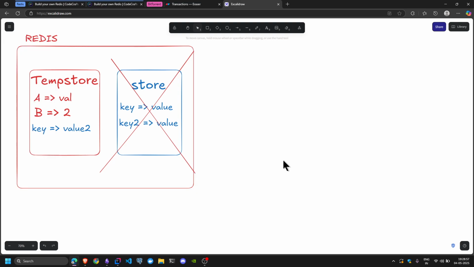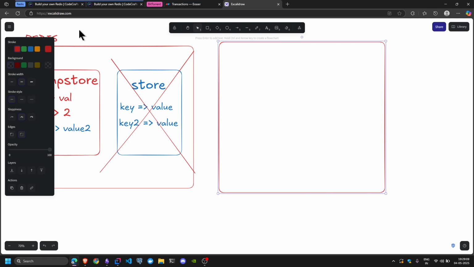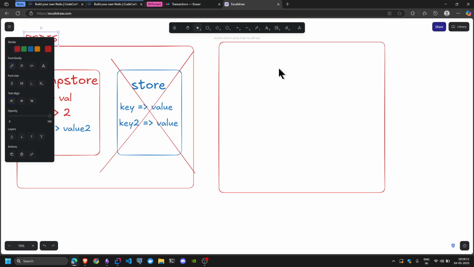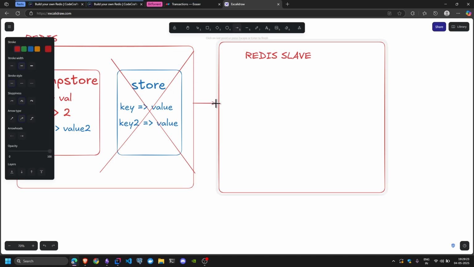So this is a master node. My transaction is being executed. Before that, let me tell you that this master node may have slaves as well. So this may be a Redis slave, and it is replicating from the master.